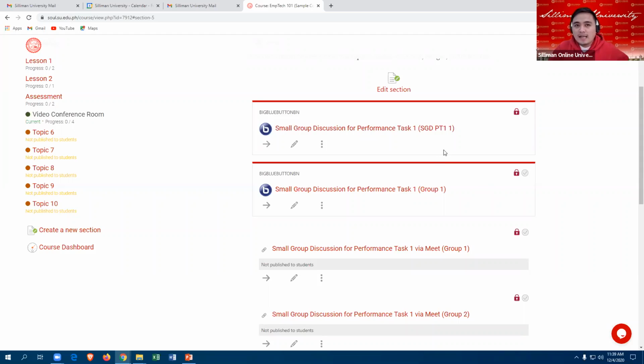So if you are wondering about Zoom, if you have a premium account or license account, you can make use of the breakouts.